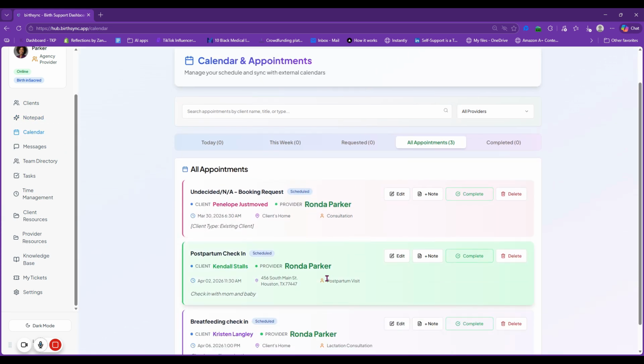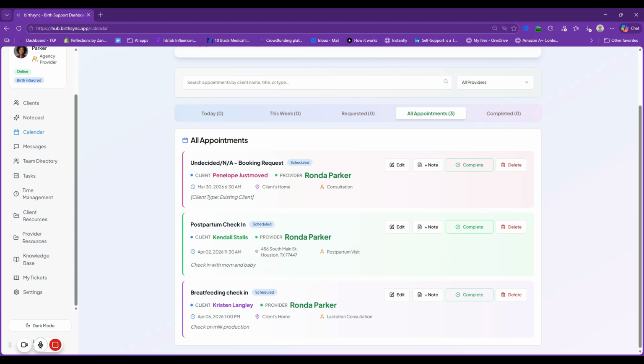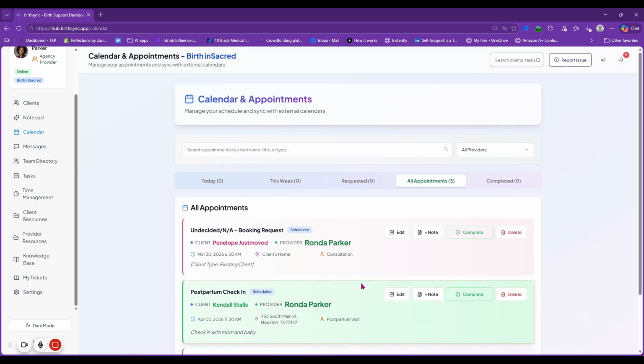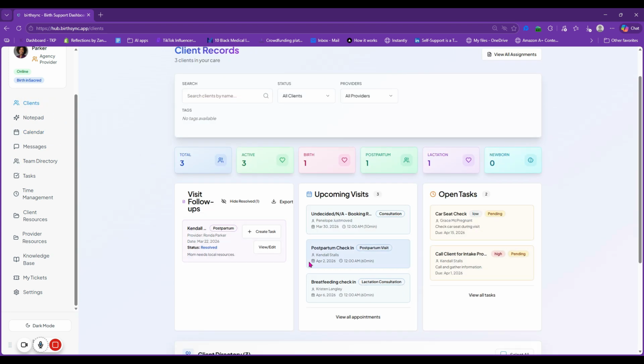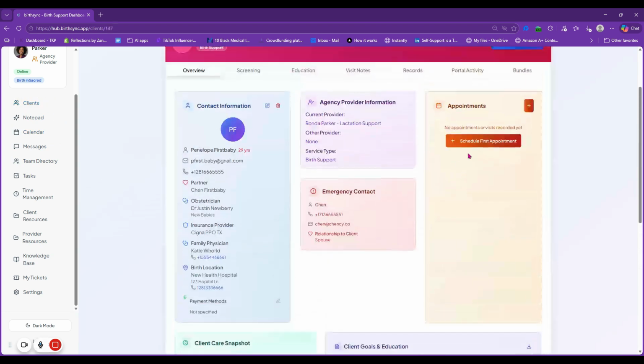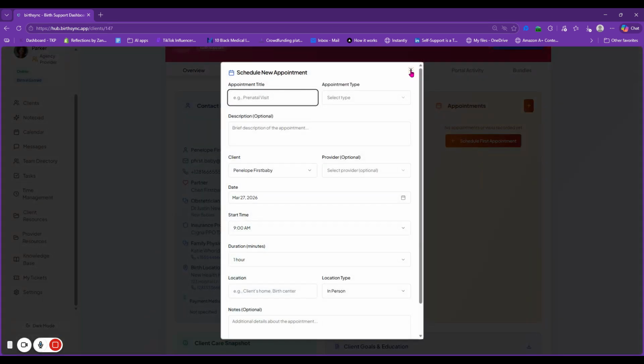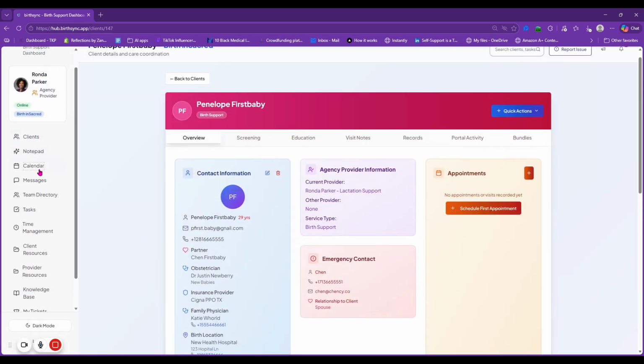The calendar is where you'll see your visits. They'll be assigned to you, or you will schedule your own visits. As a provider, the only way you can schedule visits is by clicking on a client and adding schedule appointment. That will give you the modal you need to schedule the appointment. Once you schedule your appointment, it will show up. Past appointments will also show up.